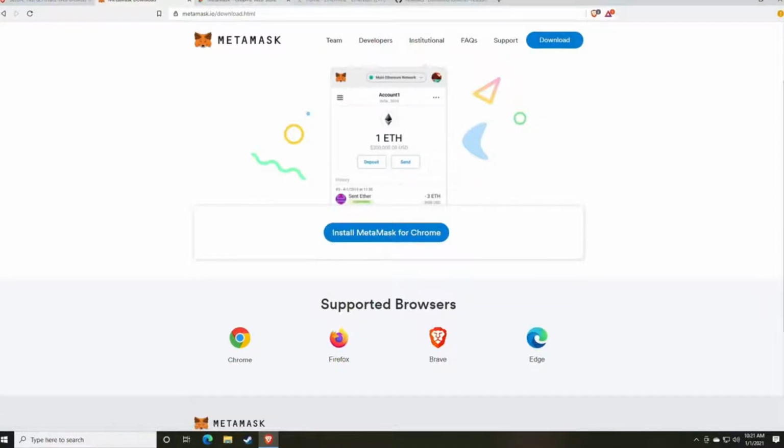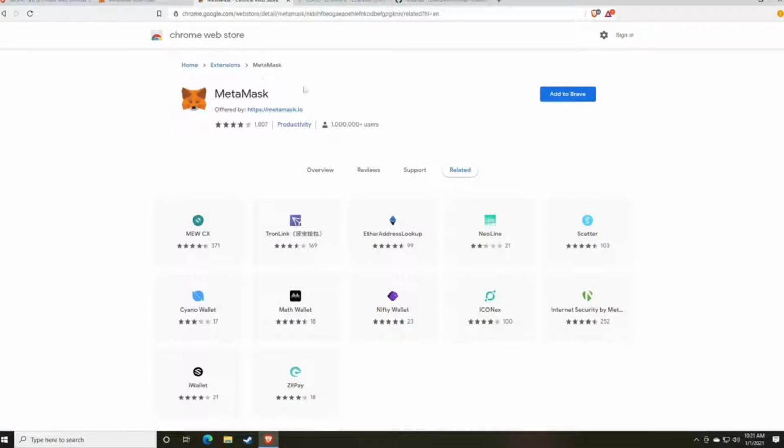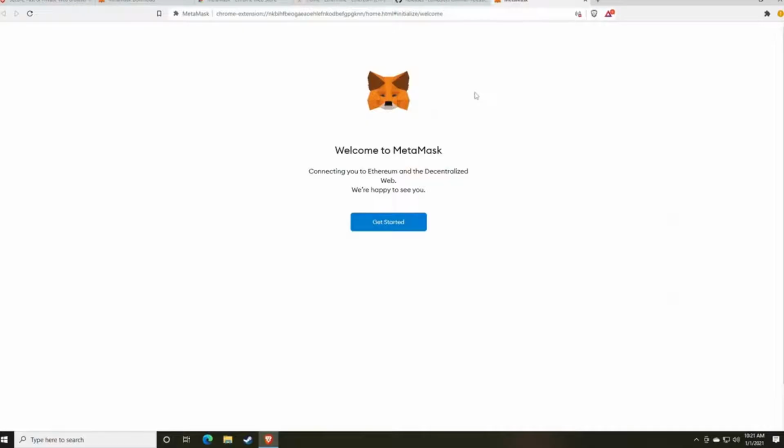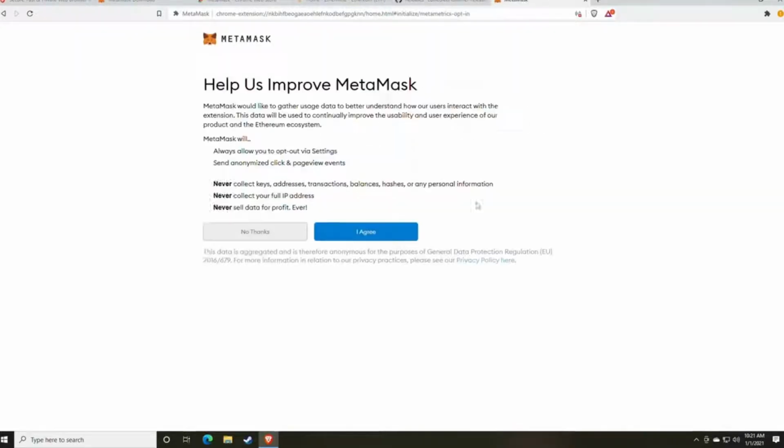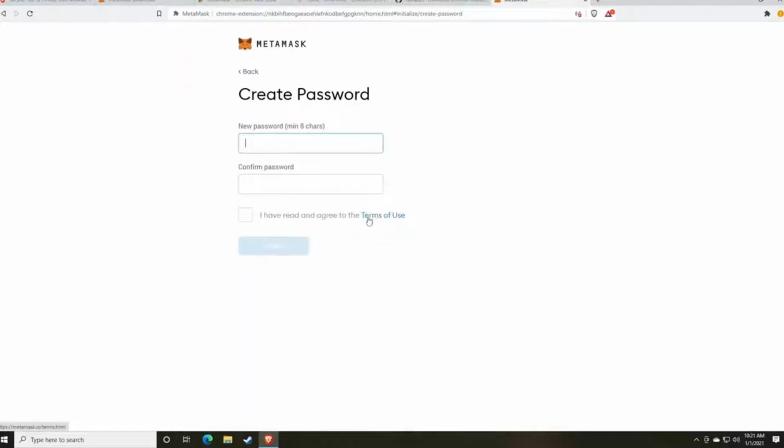The first thing you're going to do is just go to metamask.io and click the install MetaMask for Chrome. Alternatively, you can go straight to the MetaMask plugin page in the Chrome web store. Once there, you're going to click the Add to Brave button, or Add to Chrome if you're in Chrome, or Add to Edge if you're in Edge, and click Add Extension. Once the extension is installed, it will take you to a Get Started page. At this point, you're going to click Get Started. We're going to be creating a new wallet, so click Create a Wallet, agree, and then choose an easy password. Just kidding. Choose a difficult password.